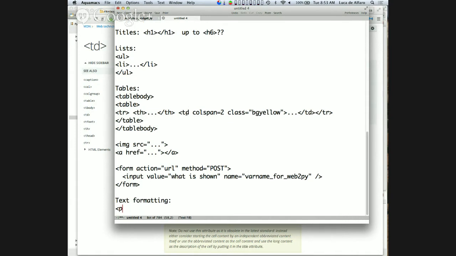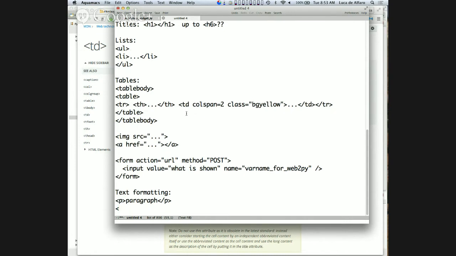For text formatting, there is paragraph, okay, and I often like to use it because I can add a bit of styling elements to it. B is bold, and strong, also bold, okay, and then there is italics.